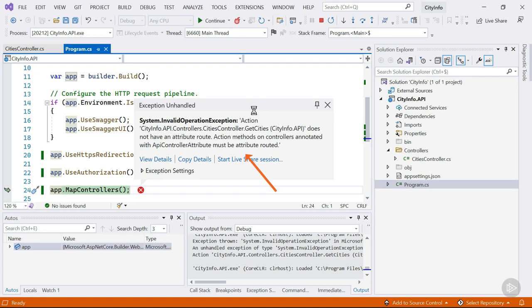Attribute routing. Let's learn what that's all about.